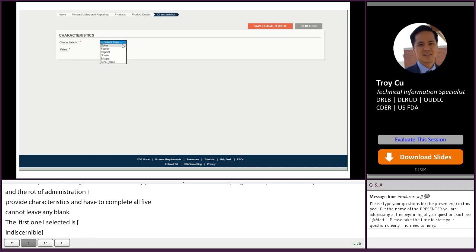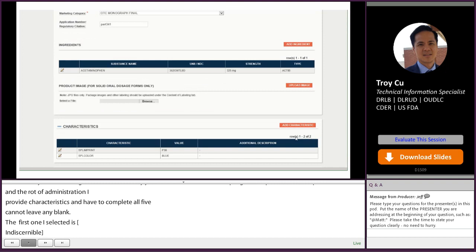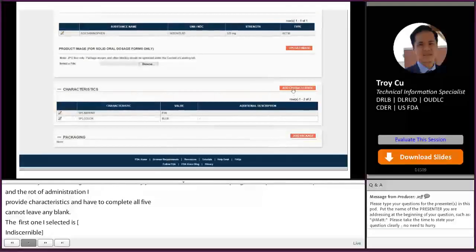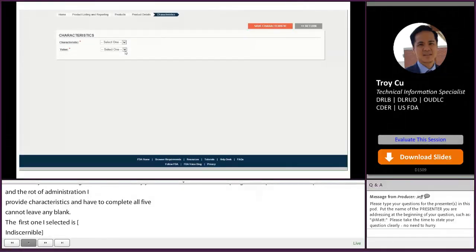This one's going to be imprints. And the values, again, I'm just going to make something up, P30. Save. There's 2, so we got 3 more to go.